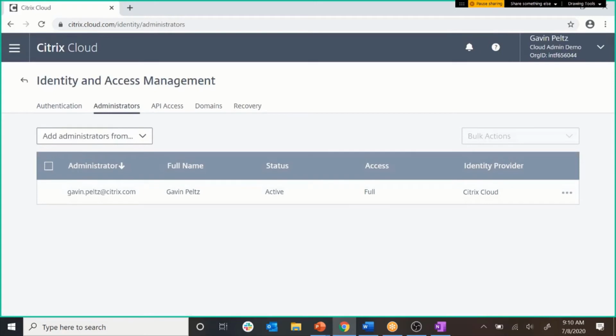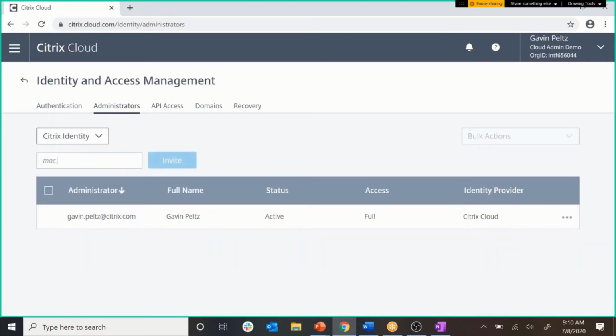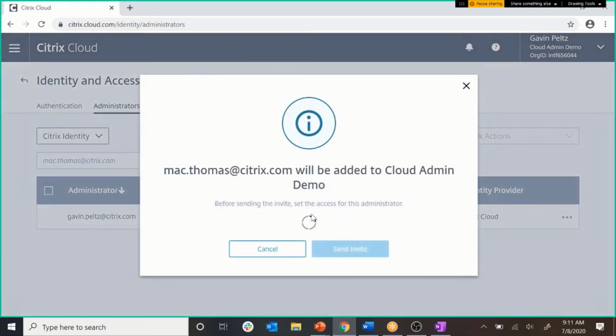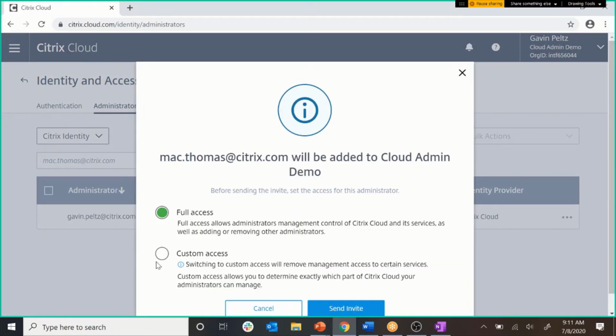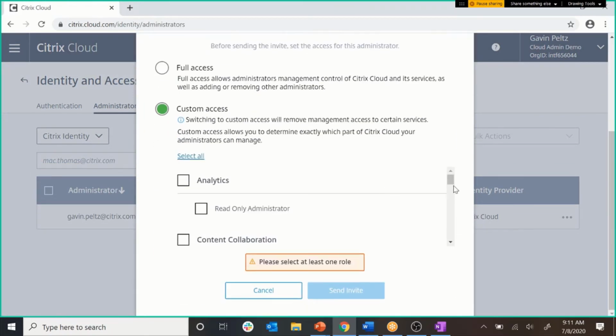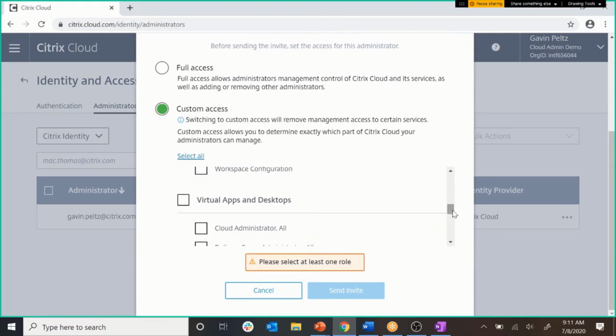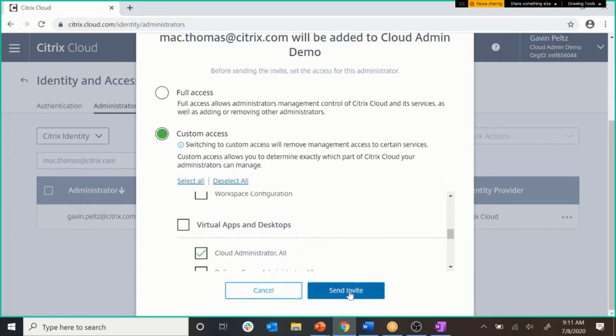Under administrators, this is where you can quickly add administrators to your cloud control plane. But the great thing is you do not have to give them full access. If I invite this user here as an admin, once it loads, you can see I can either give Mac full or custom access, and custom access will actually break down your different services, and you can get really granular with what type of access you give them. So for example, I can give Mac Cloud Administrator access.